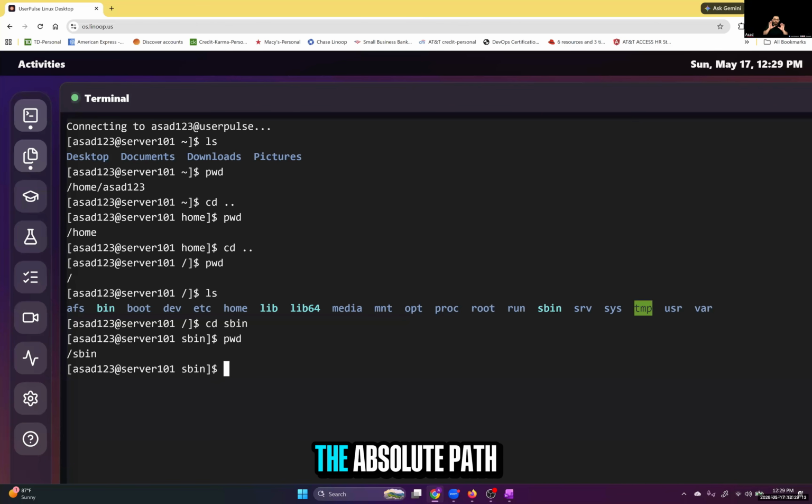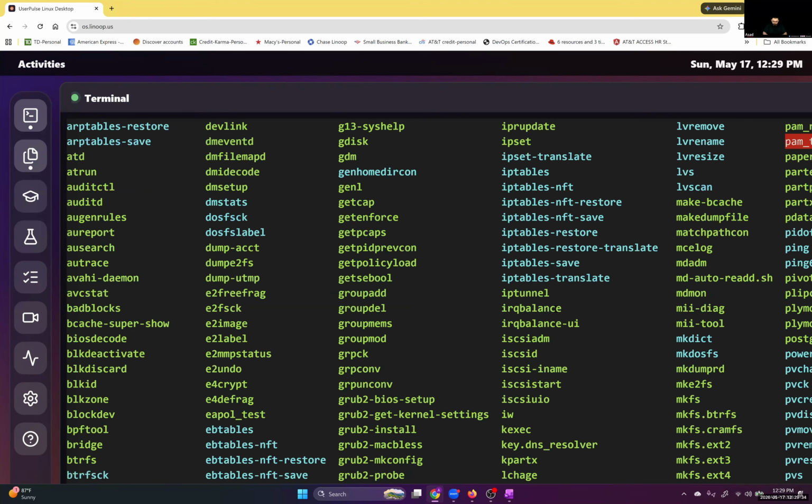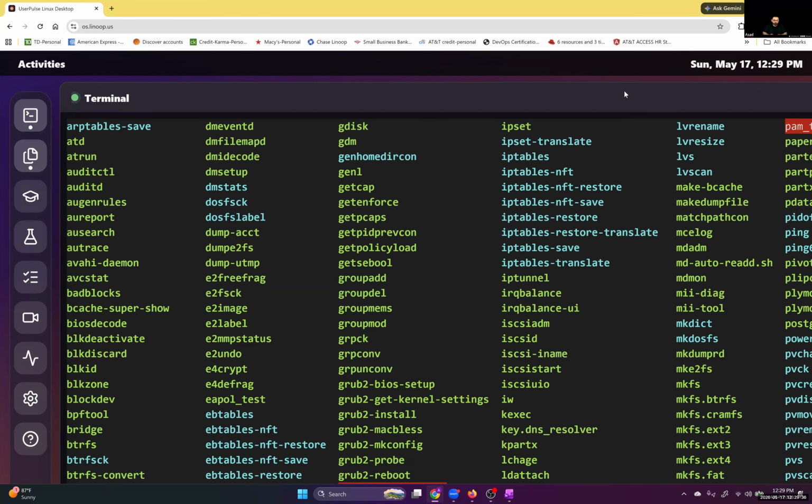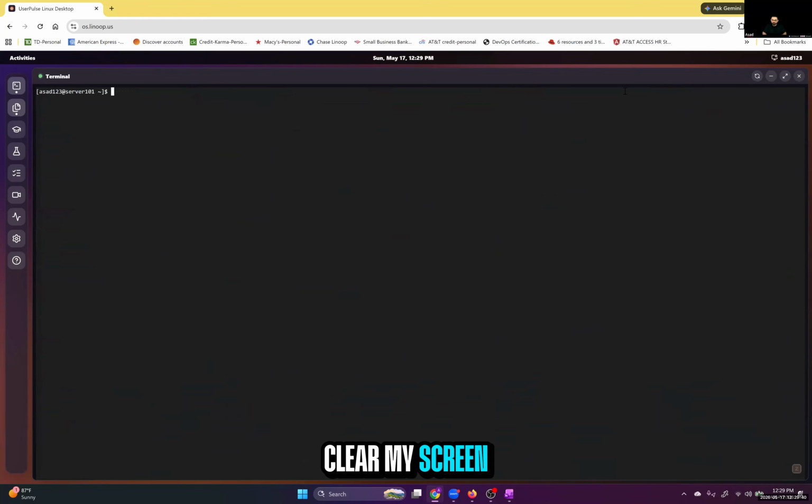If I knew the absolute path, absolute means like the full path, I can always type it in and it will always take me to where I want to go. Make sense? Go back here, clear my screen.